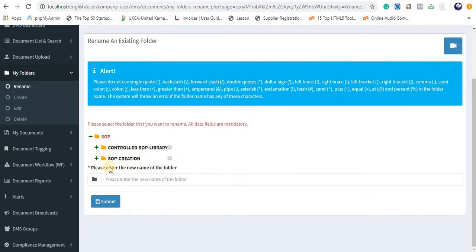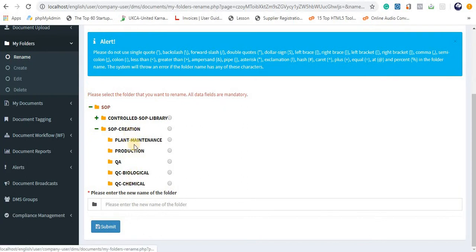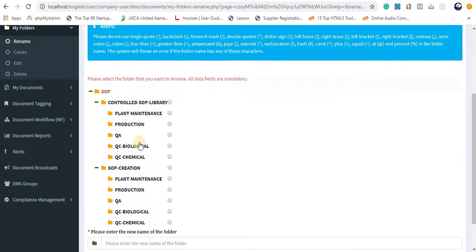I can see that under this group called SOP, I have two main folders created. One is the controlled SOP library, the other is the SOP creation. Inside each of these folders, there are the different departments listed out. You can list out as many departments as you want as subfolders and give access to those department folders according to their department. And then there is one more main folder called controlled SOP library, which has the same subfolders as here.